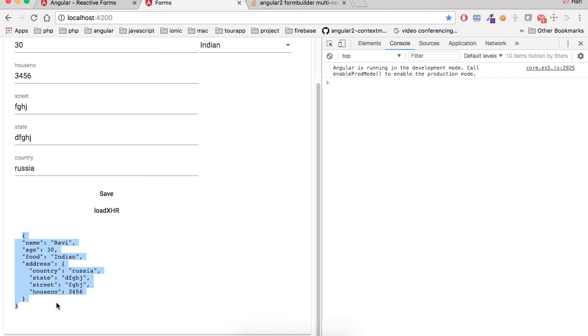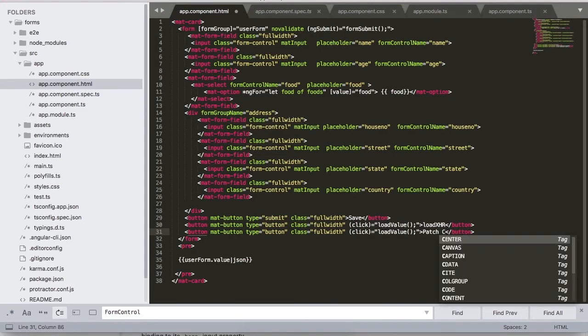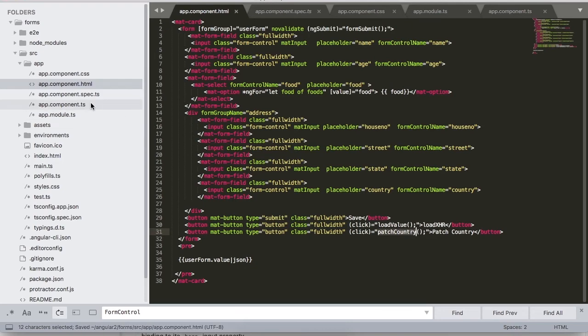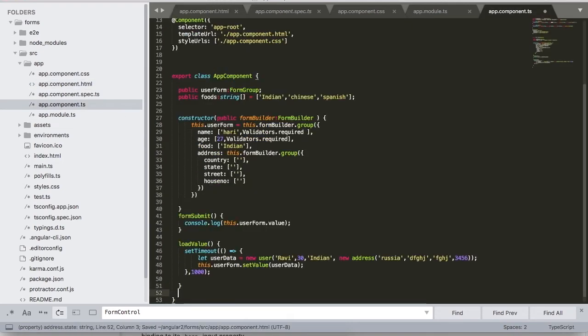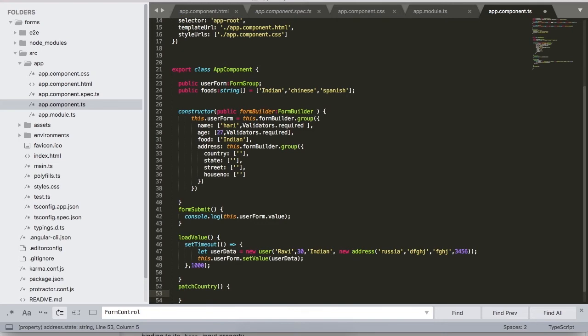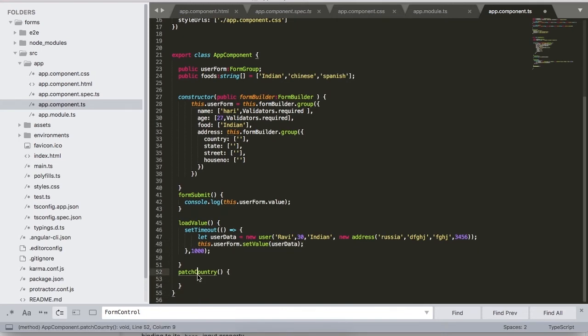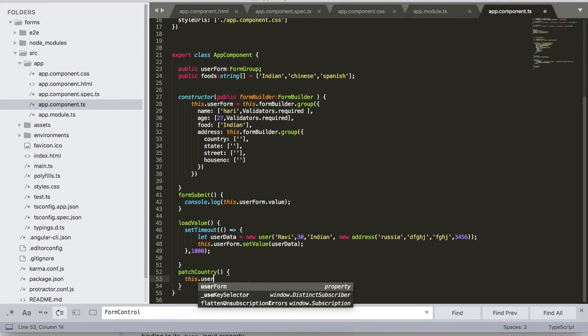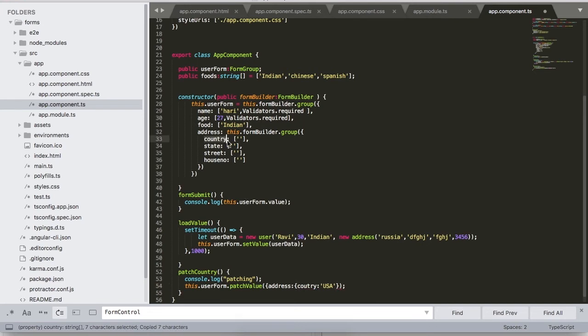Now let's try to patch a particular input element. So the next thing we are going to do is add a button which says patch, and then when I click on that, it should update the country to some random country. So patch country is the click method. I'll copy this and create a method called patch, and then use the user form and, instead of set value, call the patch value method and pass in the JSON.